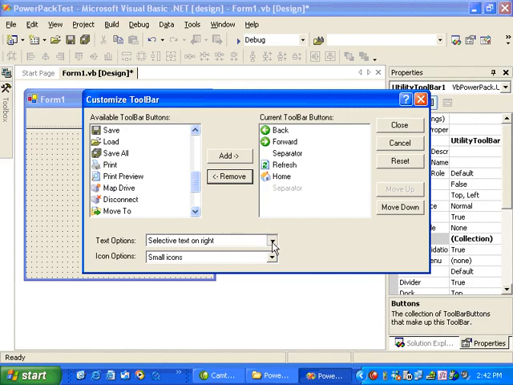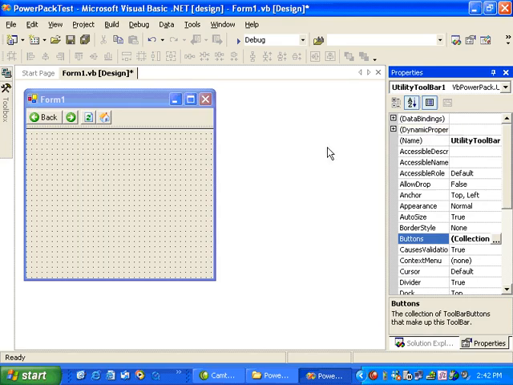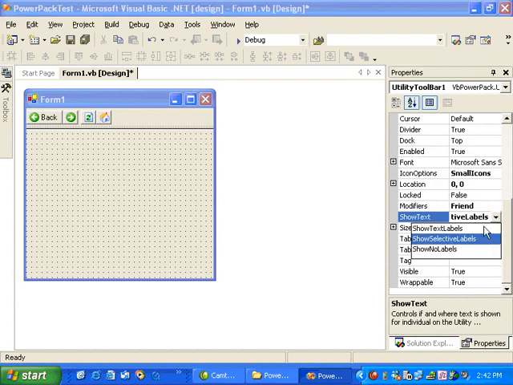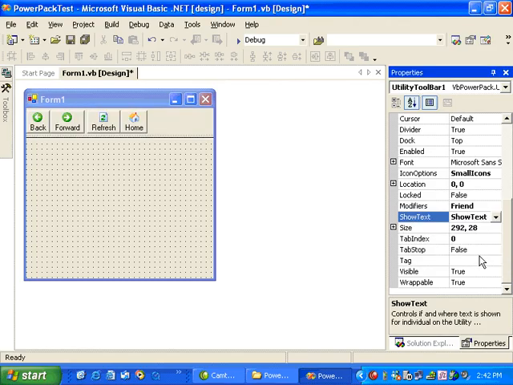The other thing I might want to do in this case is change the way that the text is displayed. You'll see that in the default, it just displays selective text, which means some of the controls have text. If I come back here to the property window, I can actually say that I do want to show the text labels. And now they'll all show up.